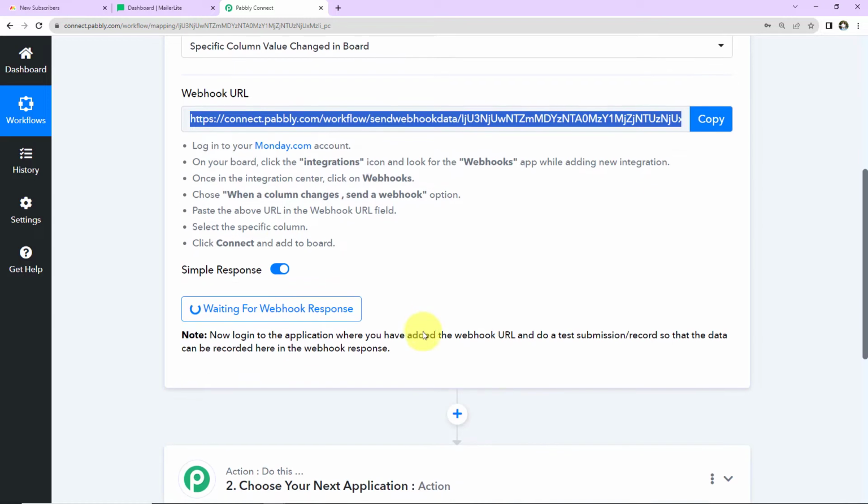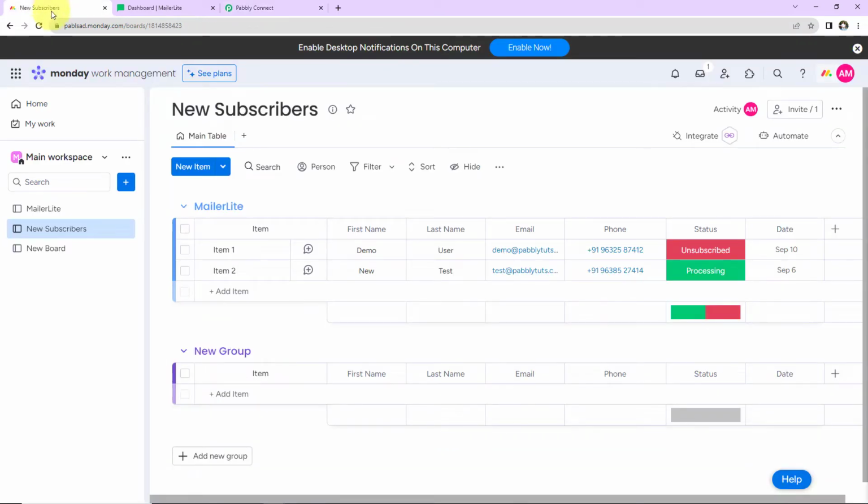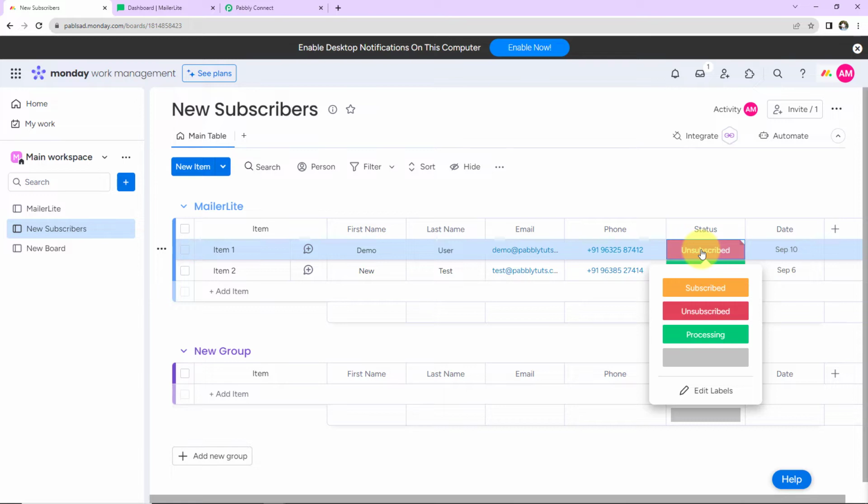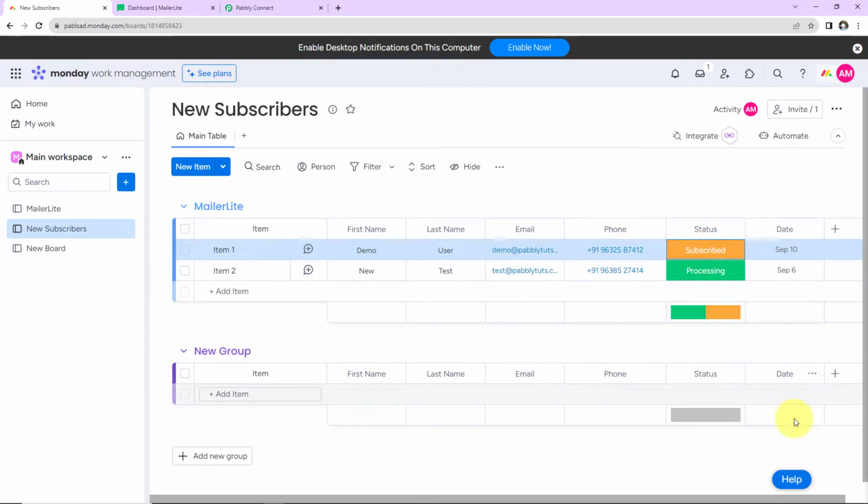And here it is asking me to do a test submission so that the data can be recorded here in the webhook response. So now let's do a test submission. I'm going to change the status of this first person, which is demo user, to subscribed. And the moment this is done, let me take you back to Pabbly Connect.